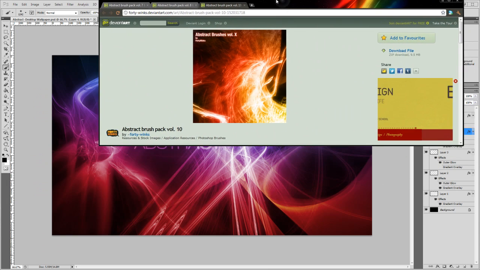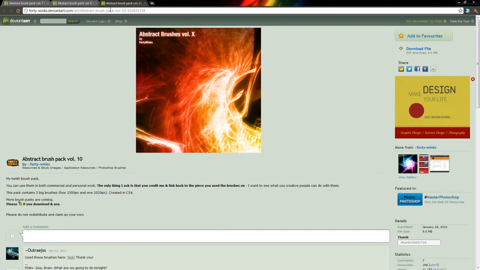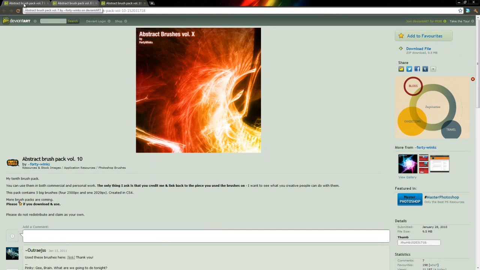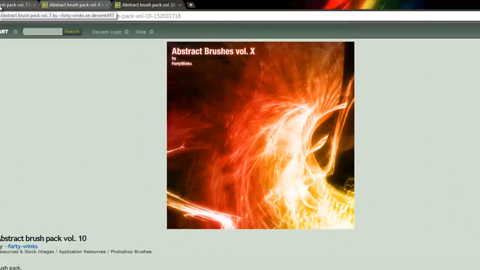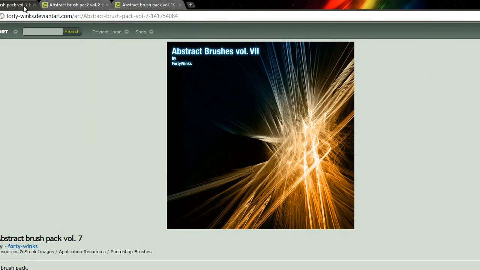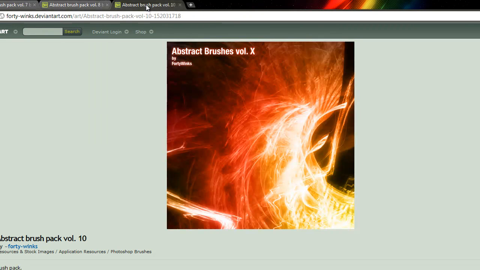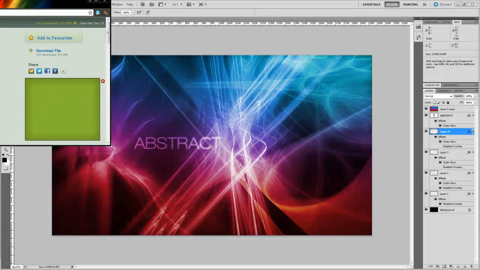These brush sets are made by 40 Winks, and these are fantastic, really. He makes some great brushes. We should be using Volume 7, Volume 8, and Volume 10 of his abstract volumes. And of course, I'll chuck this in the description for you to download. So check that out as well. Download them and install them.